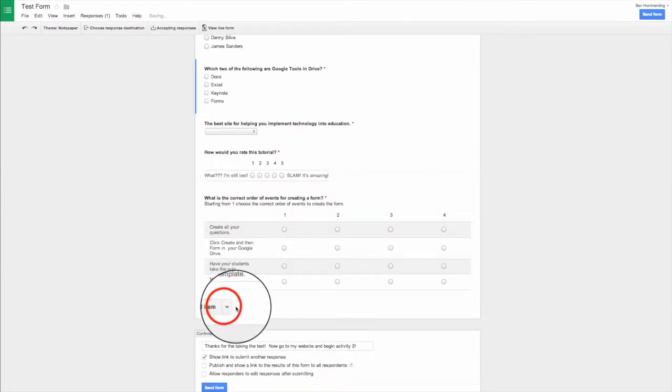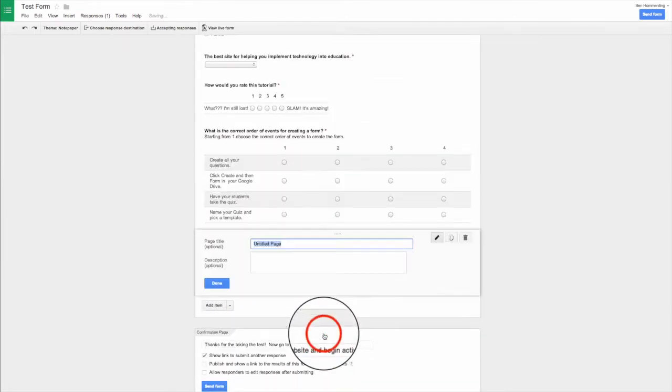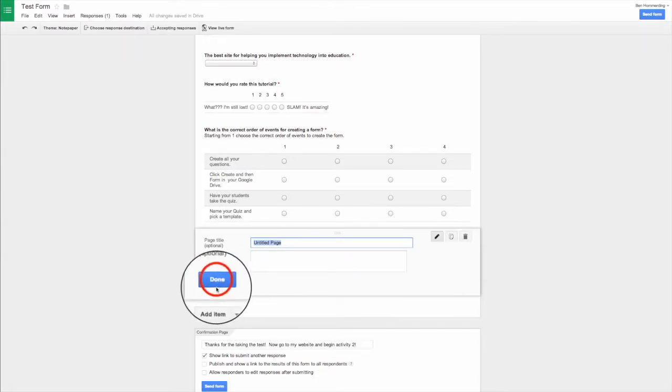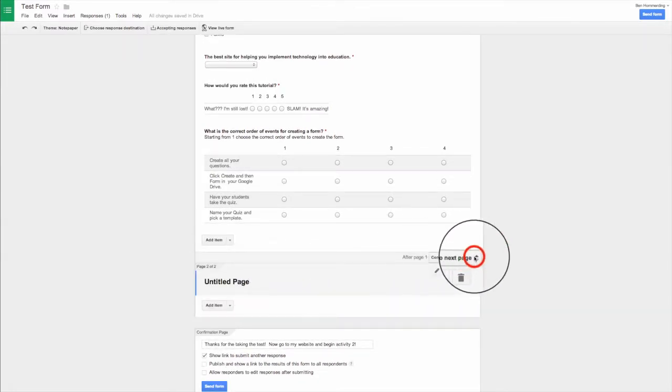So it's pretty simple, and you can notice that when I gave it a page break and clicked done here, it'll tell you to continue on to the next page, and it gives you the option to submit the form, go to page 1 or 2, or continue on to the next page as well.